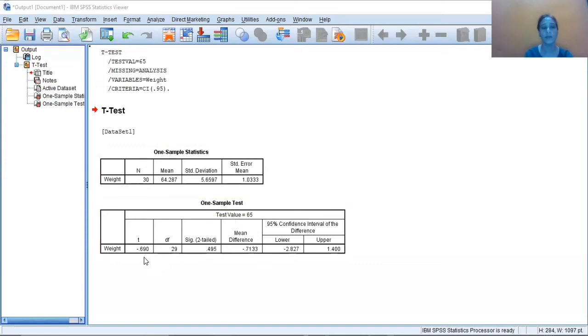In that you can find the value of the t-test and its corresponding significance value, which is 0.495. You have to compare this 0.495 with the 5% level of significance. This significance value is greater than 0.05, which indicates that we have to accept the null hypothesis. What was the null hypothesis? The null hypothesis was that there is no significant difference between the sample mean and the population mean. The sample we have collected is representing the population.